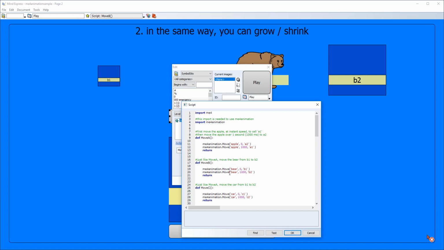And then we will move the bear in 1 second to position B2. Now, because B1 is smaller than B2, what happens is me4animation will shrink the bear first to the position of B1 and then move it to position B2, and while moving, make the bear bigger. So again, here you can change the timing. So again, this is, for example, 4 seconds.